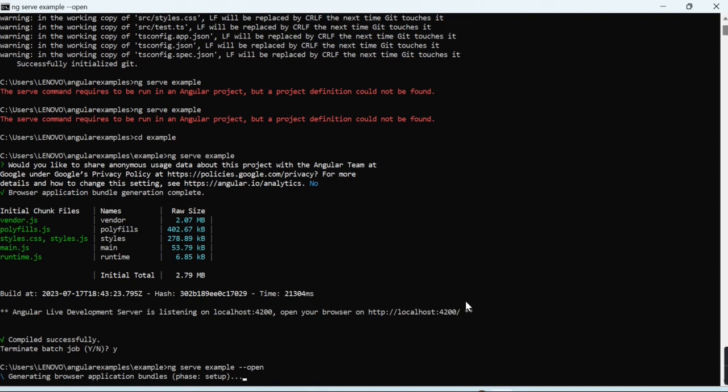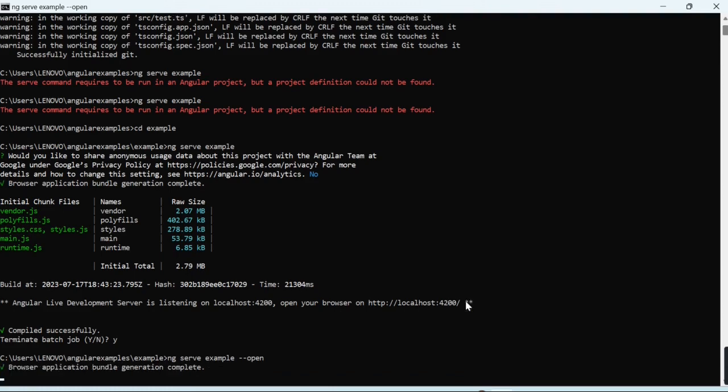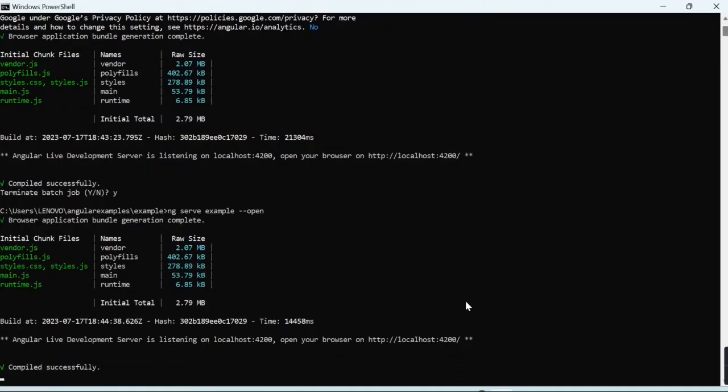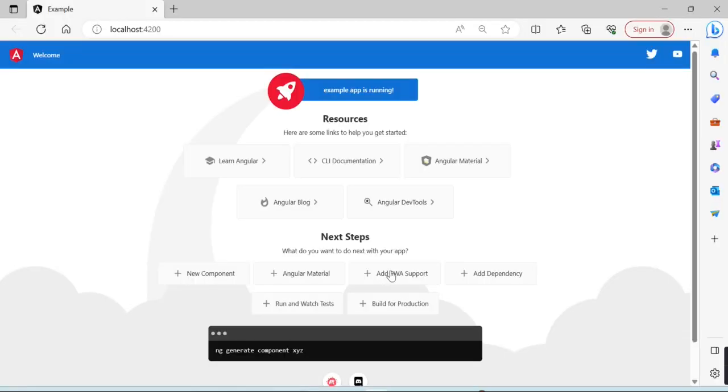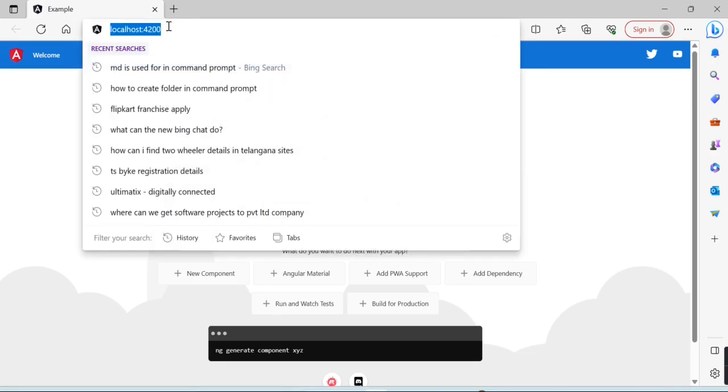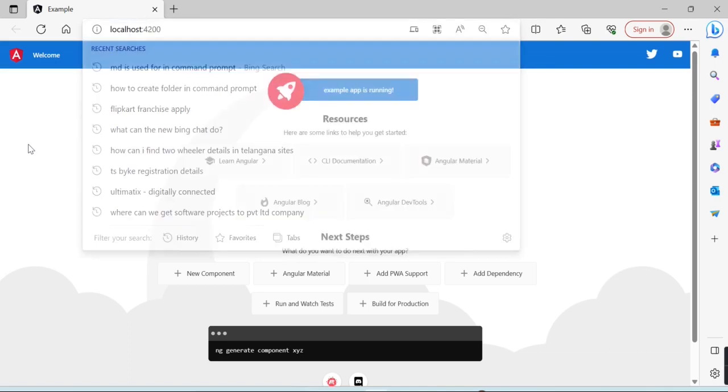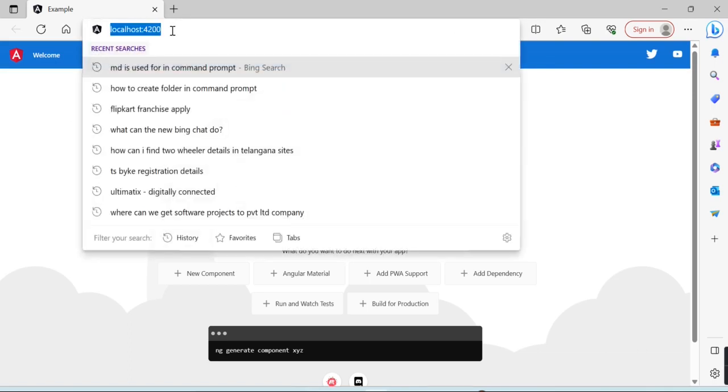Now you can see once again it is compiling, and it is making it ready. So now compiled successfully. So it will open. Normally it should open, so I have given that. So automatically it is opened, and the default page has come on 4200. Now this port number, if you want to change, you can change it.